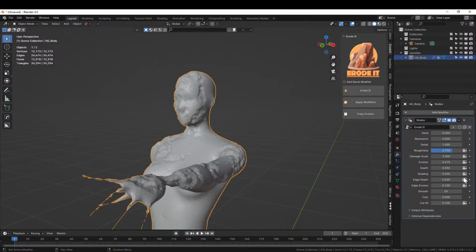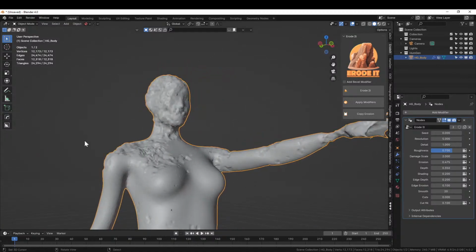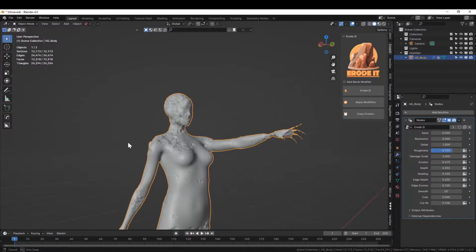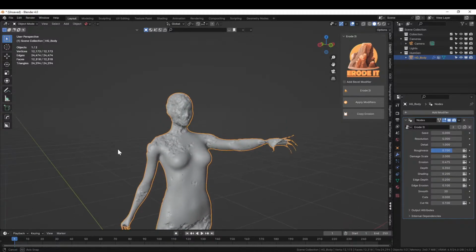Well, somewhat. Edge depth, 0.2. See if this brings back our fingers. It's one of those two. Yeah, well, really neither one. But I think we might cut our hand off anyway, so whatever. Maybe just straight up depth. But I'm okay with that.